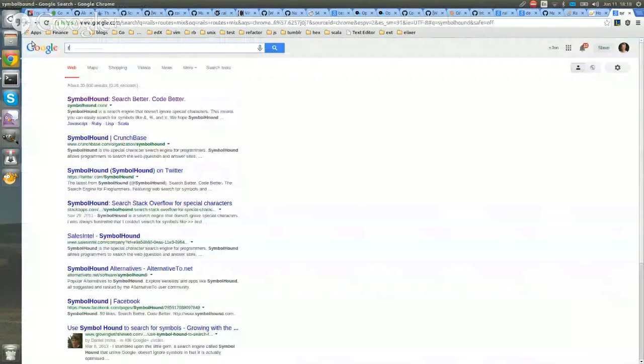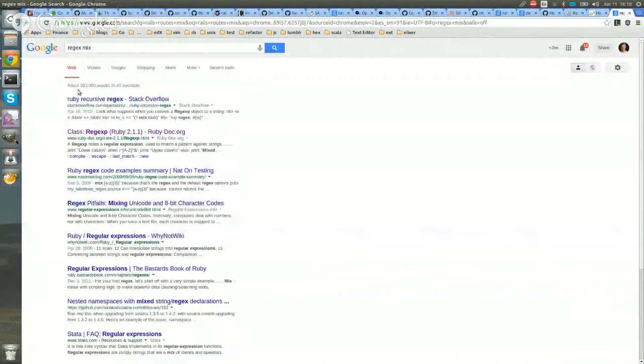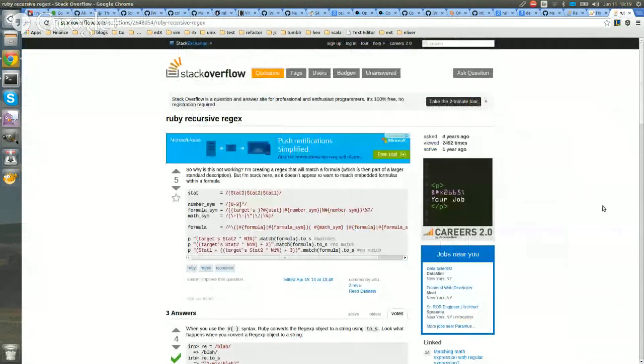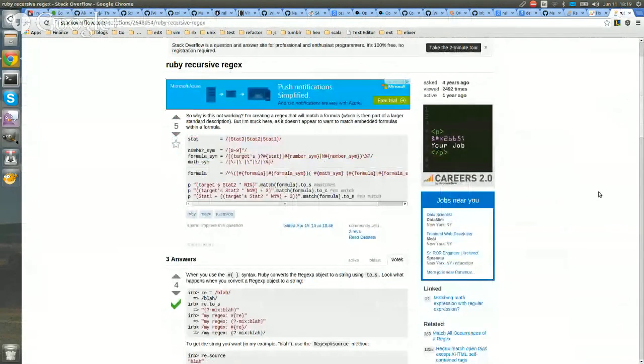I mean, it seems to be regex, right? Probably, I'm not sure though. Let's just see what it says. I don't know why Symbolhound didn't come up with this. I'm posting it in the group chat. Let me just find my tab there. Where is it? Yeah, recursive regex.